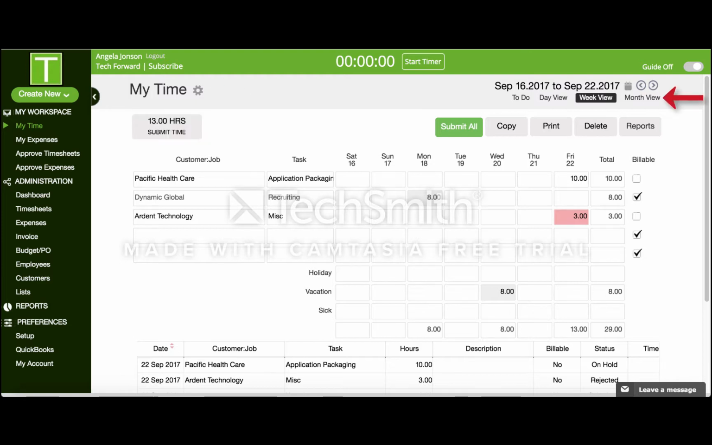You are currently viewing the timesheet on week view, but you can also choose the month view, day view, or to-do style. To learn more about the different views, watch the Introduction to Timesheet video, which you can find in the guide. Timesheet in Time Rewards has three basic aspects: customers, tasks, and employees. Let's look at customers first.